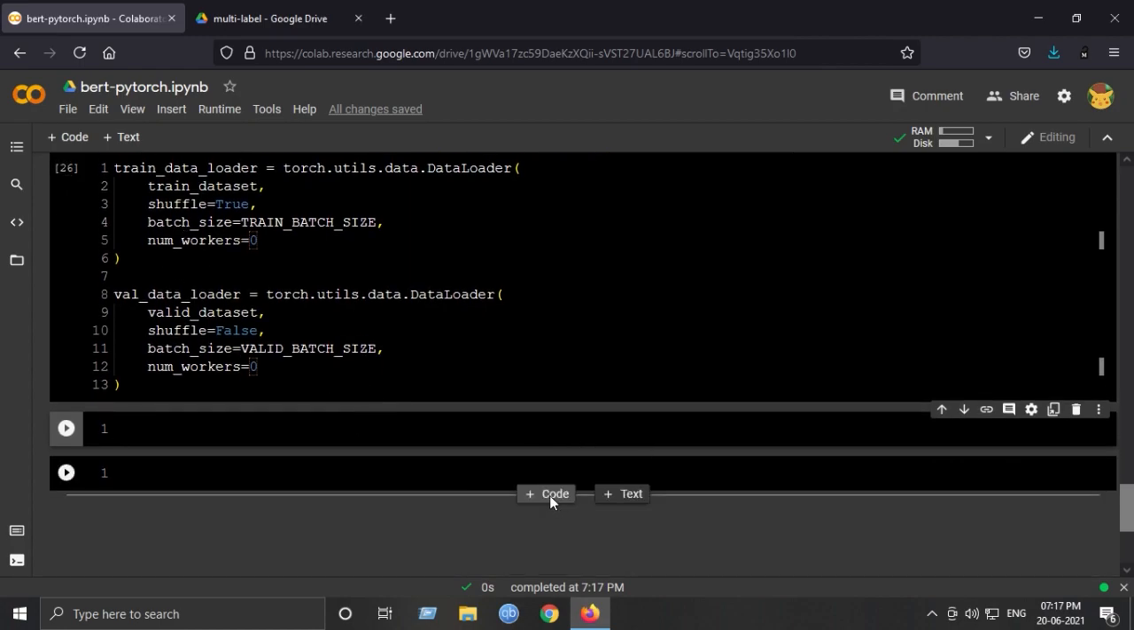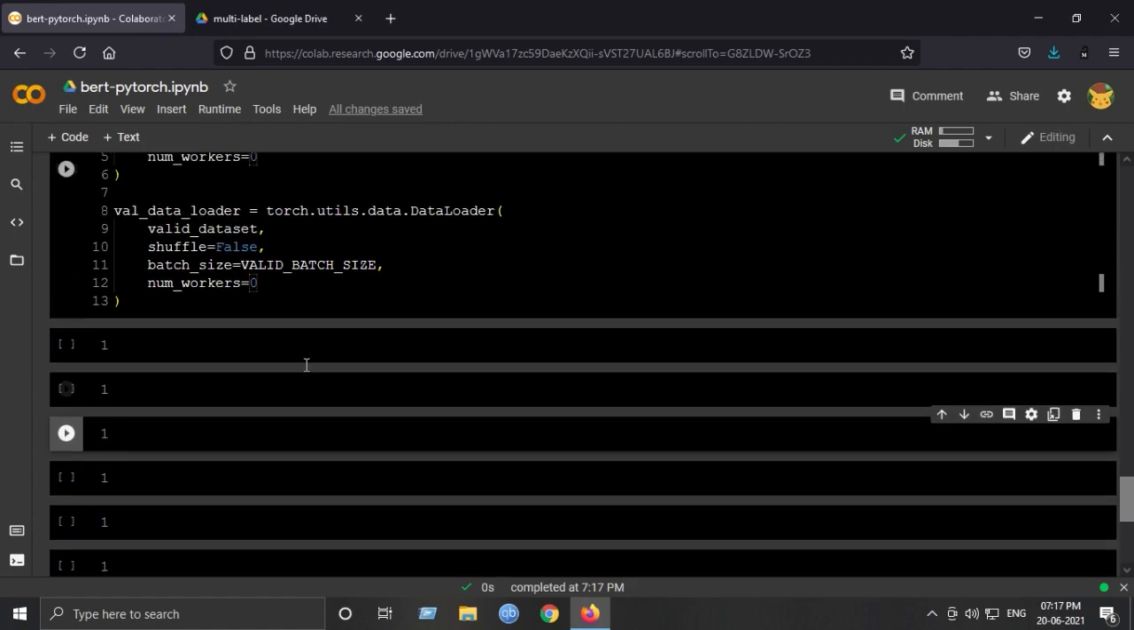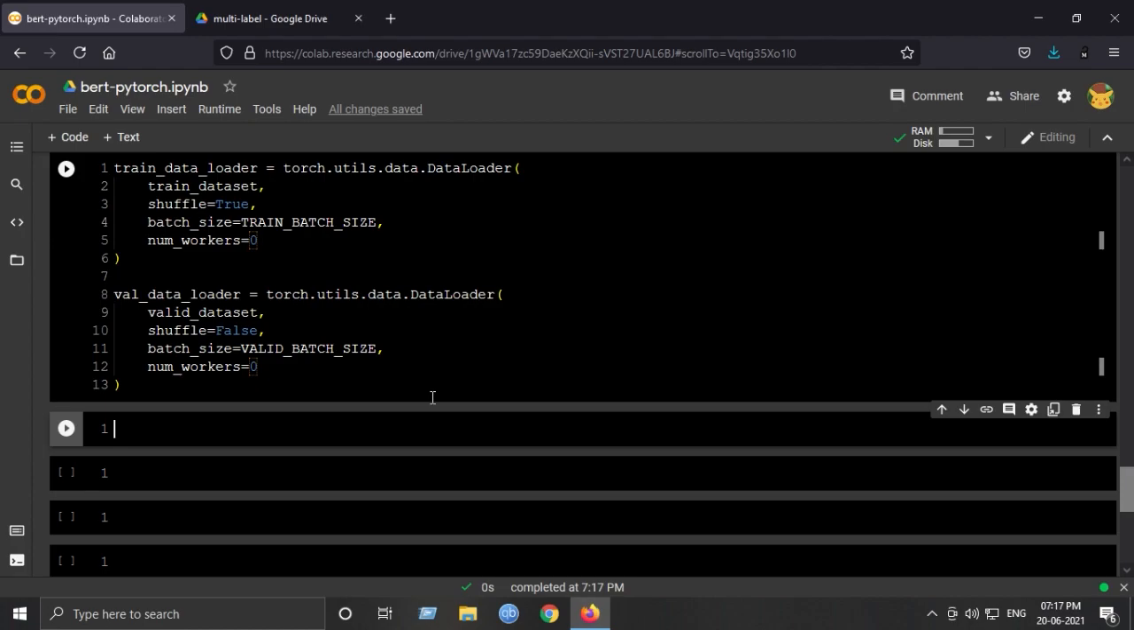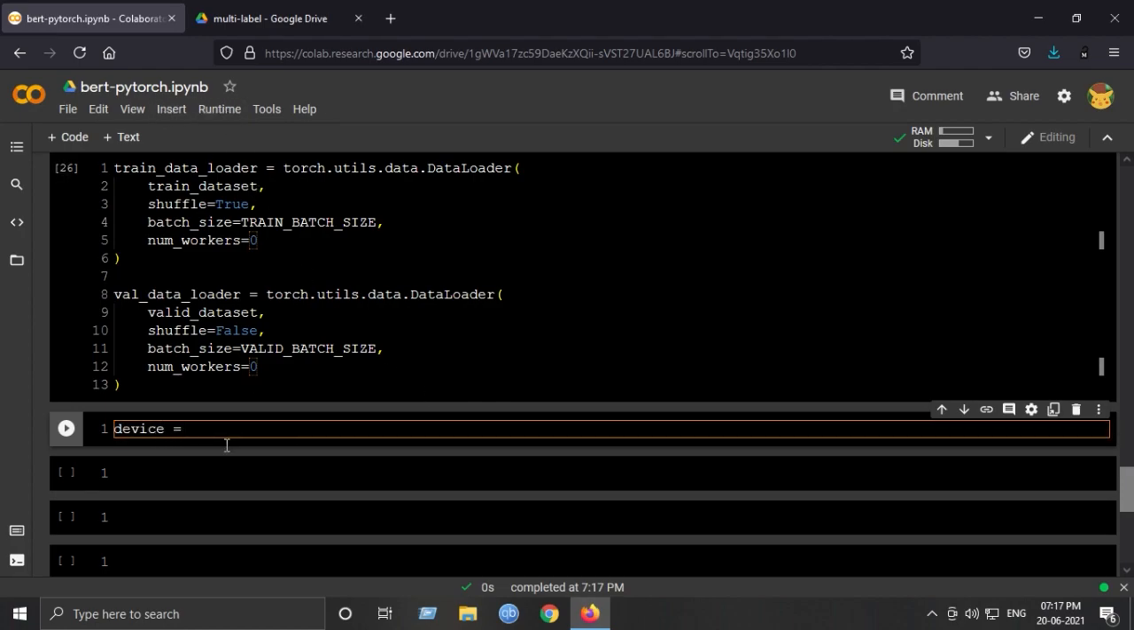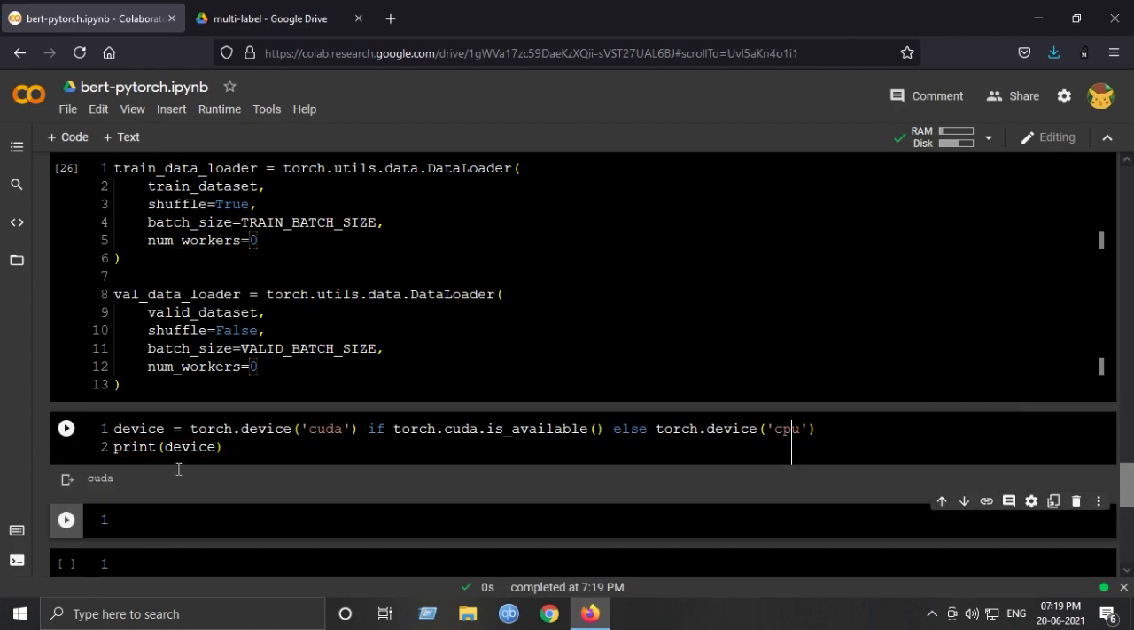Okay, so we have our training data loader and validation data loader ready to be fed into our model. Before that, we will define the device which we will be loading our tensors to, which should be in our case the GPU version, because we are using the GPU version of Colab. So for that, we will say torch.device CUDA if torch.cuda.is_available(). I think this is the correct syntax, else CPU. If I print my device now, it should say CUDA. Right, we have CUDA.